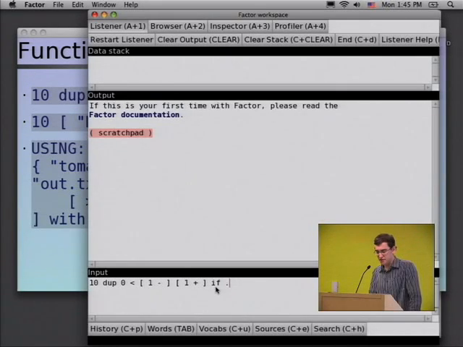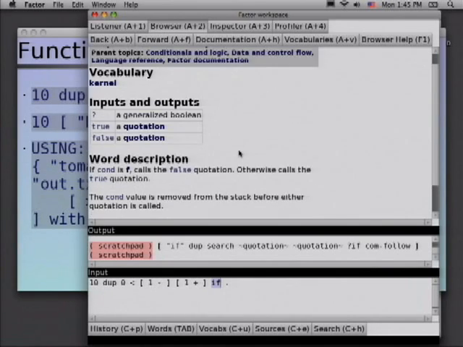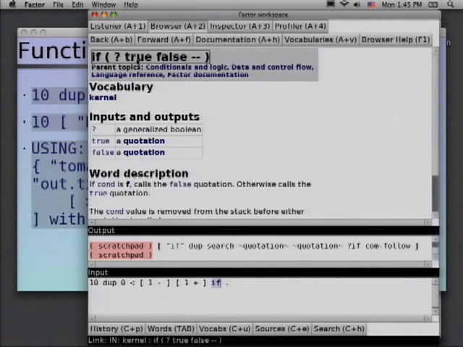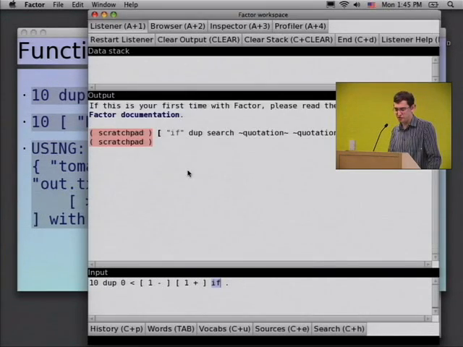The keyword here is if. Now, for the if combinator, I can press Control-Shift-H to look at the documentation. This combinator takes a Boolean and a pair of quotations on the stack. And depending on whether the Boolean is true or false, it executes one of the 2 quotations. So this is how you do conditional execution in Factor.